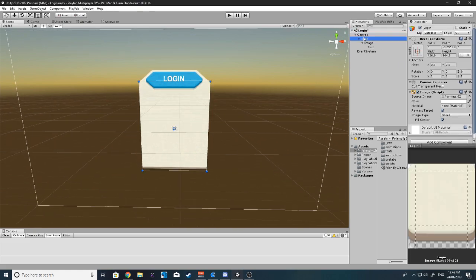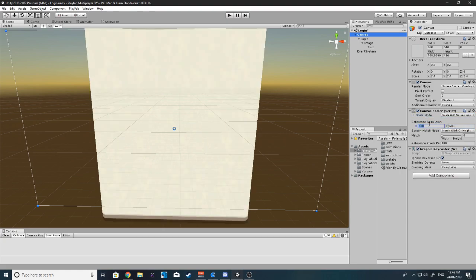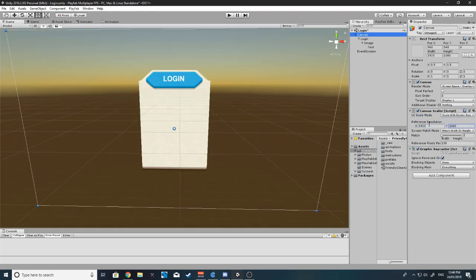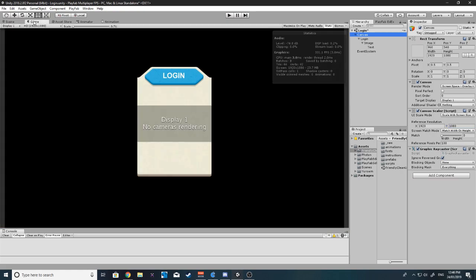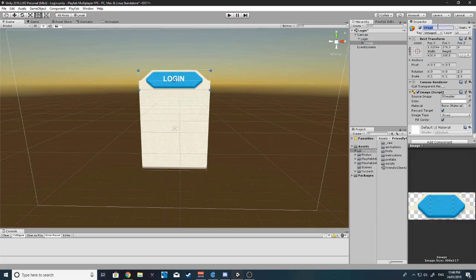We're also gonna want to change the canvas size to scale with screen. It's gonna be 920 by 180, which is the scale of my monitor. Should be set the same as well. Alright, so that's looking good. So I'm just going to name this image header.